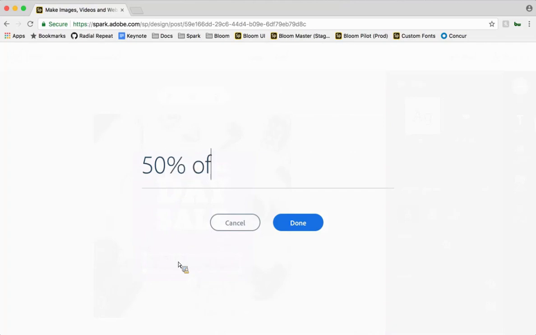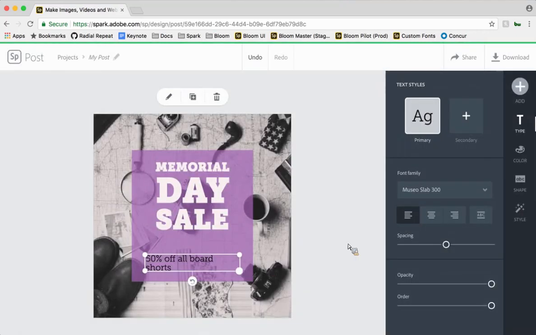Go ahead and double click to edit that text as well. We'll say 50% off board shorts. Looking good. And we'll go ahead and change that to center text, maybe stretch that out a little bit, and put that into position. All right.